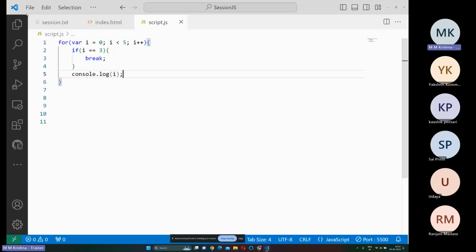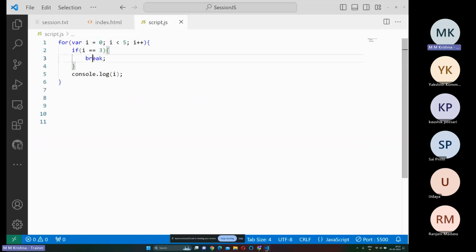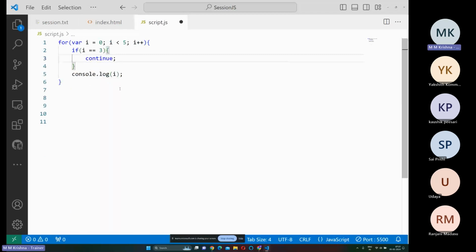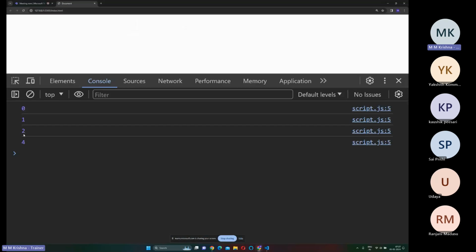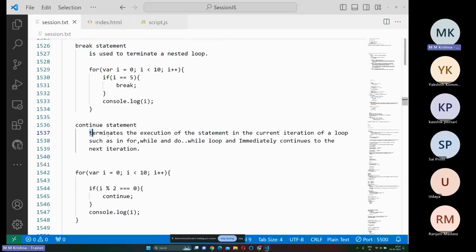So the break statement is used to terminate the nested loop. And if in that place I use continue, it will skip that value. If you can see 0, 1, 2, 3 is missing and 4 will be there. So continue terminates the execution of the statement in the current iteration of the loop, such as in for, while, do while loop, and immediately continues to the next iteration. It will be doing like this.